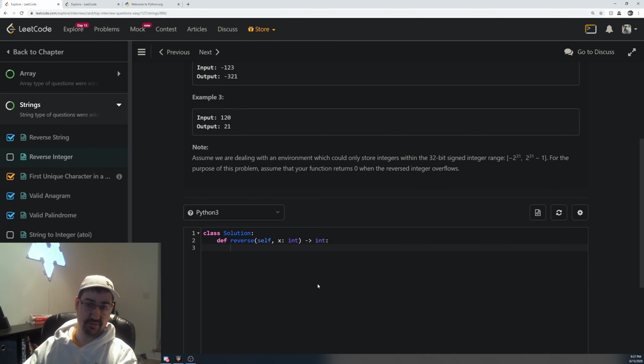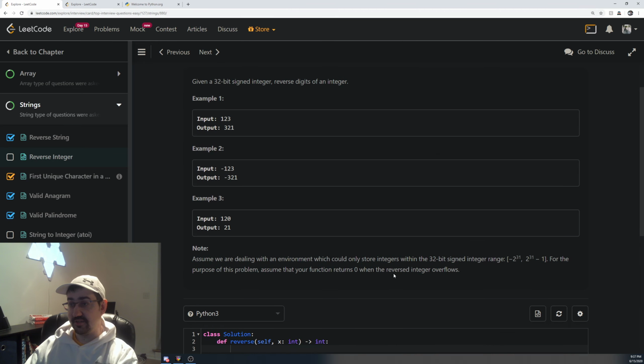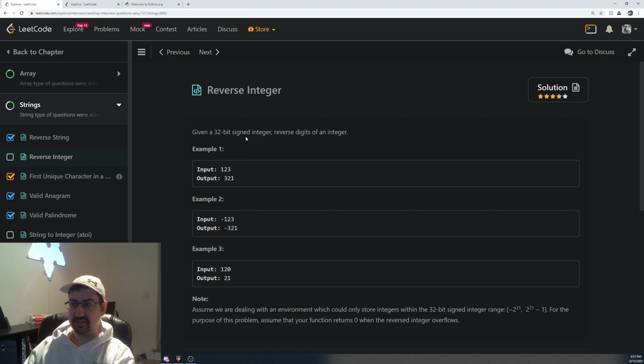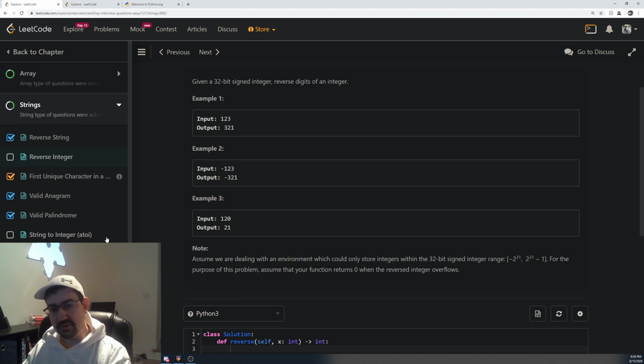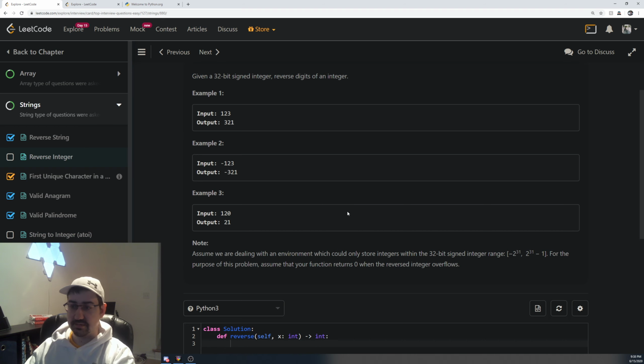just remembering base algorithms. So for this one, given a 32-bit signed integer, reverse digits of an integer. So if we're given 1, 2, 3, the output's 3, 2, 1. Negative 123, negative 321. So we gotta watch out for the negative values, and if the input is 1, 2, 0, the output would be 21. That's because the leading zero gets dropped, because why would you want a leading zero? It doesn't make any sense.